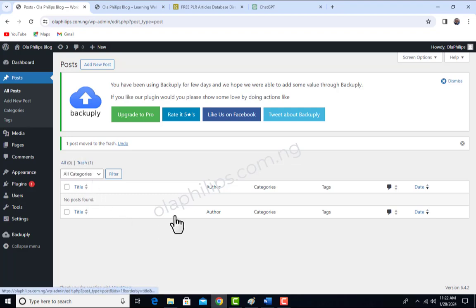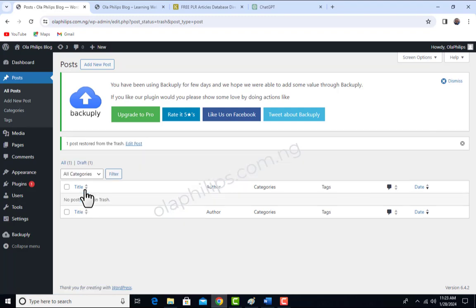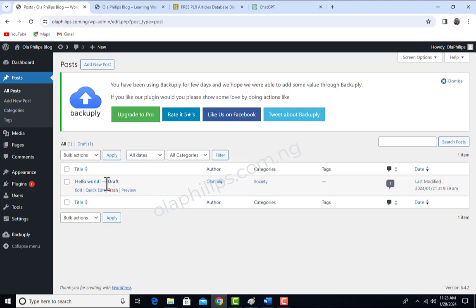Now it has not been completely removed from your blog. Okay, it is under trash. You can see all 0, trash 1. Okay, so if I click on trash, I can still see the post. Okay, so it will only leave my blog completely if I delete permanently. But for instance, you mistakenly delete a post, you can come back under trash and locate the post and click on restore. Okay, so when you go back to all, if I click on all, you can see I now have my post back.